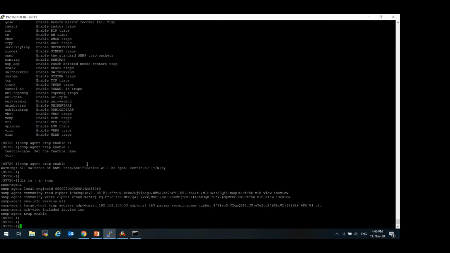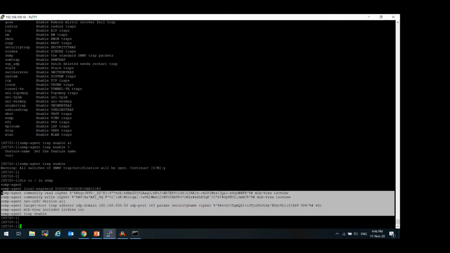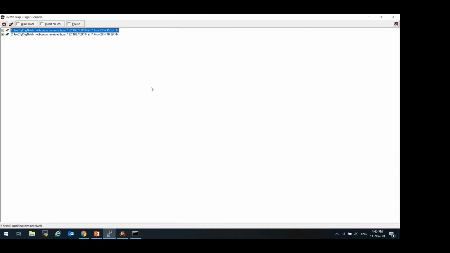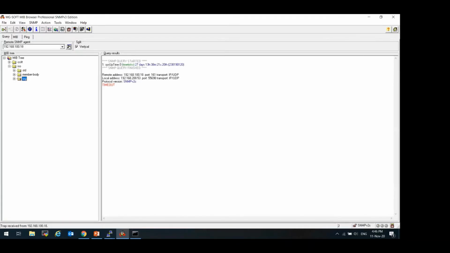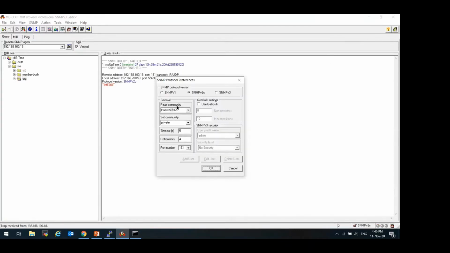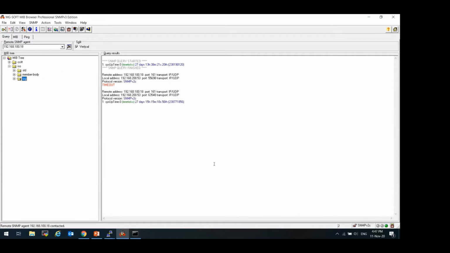Okay, so most of the configuration has already been done. So we will go to the MIB browser and we configure the read and write. Just now I configured Huawei@123. And as you can see here, it can communicate or connect with our Huawei device.